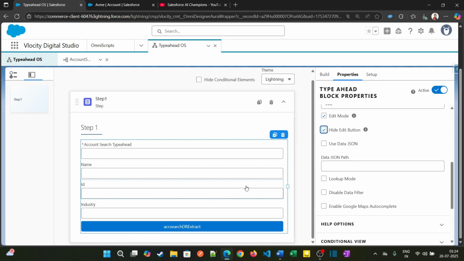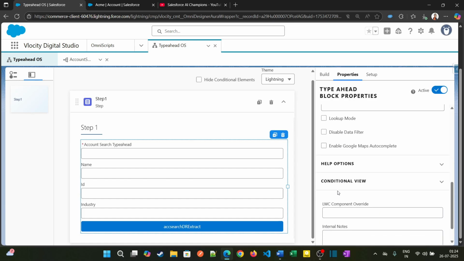In that second session, I'll be using this type ahead element as well as the lookup element, in a simple scenario: whenever a user selects a particular account, based on the selected account I'll be fetching the list of contacts for that account using another lookup element.